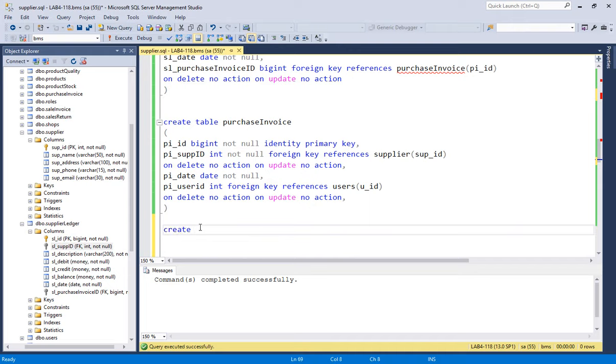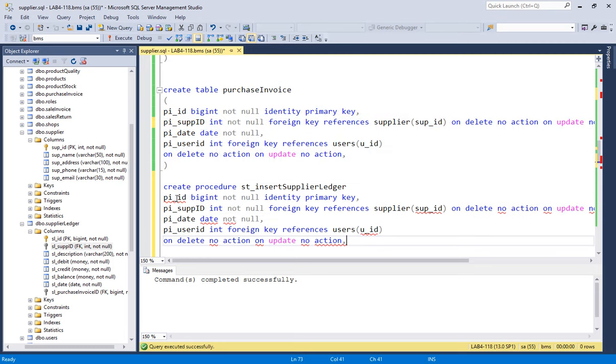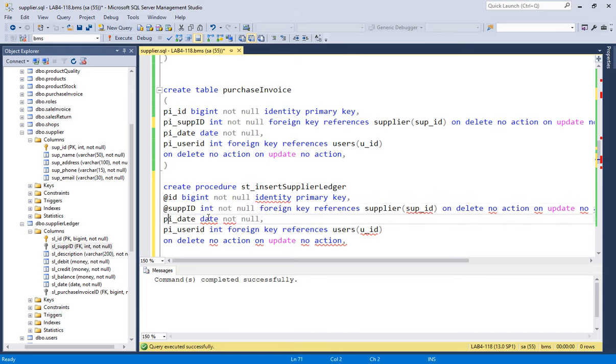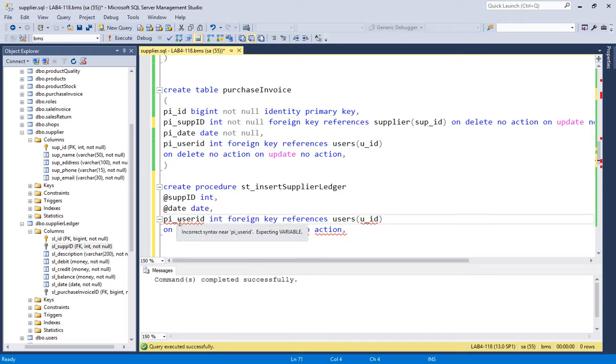So create procedure st underscore insert supplier ledger. Okay, and then we have to add the column name, so let me make it easier for us. Copy it, paste it, and remove these things and paste it here. You are inserting, so ID is not required. After this, this also not required, supplier ID, and then date, and then we need the user ID.